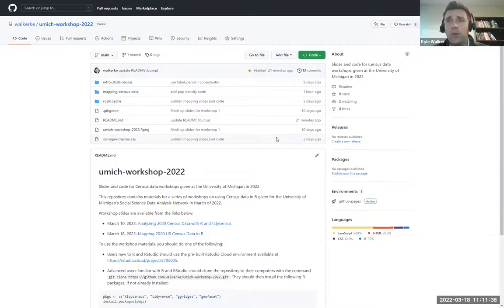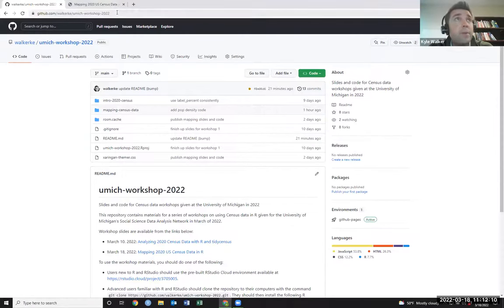If you need it, what you can do is go to github.com and search for my profile, walkerke, and look for this repository, umich-workshop-2022, or you can Google that and it should come up. What we're looking at here is all of the information you need to get started, both for new users and more experienced users. In fact, I'm going to pop that link directly into the chat for all participants. And so that link is in the chat. You can go directly to this site.